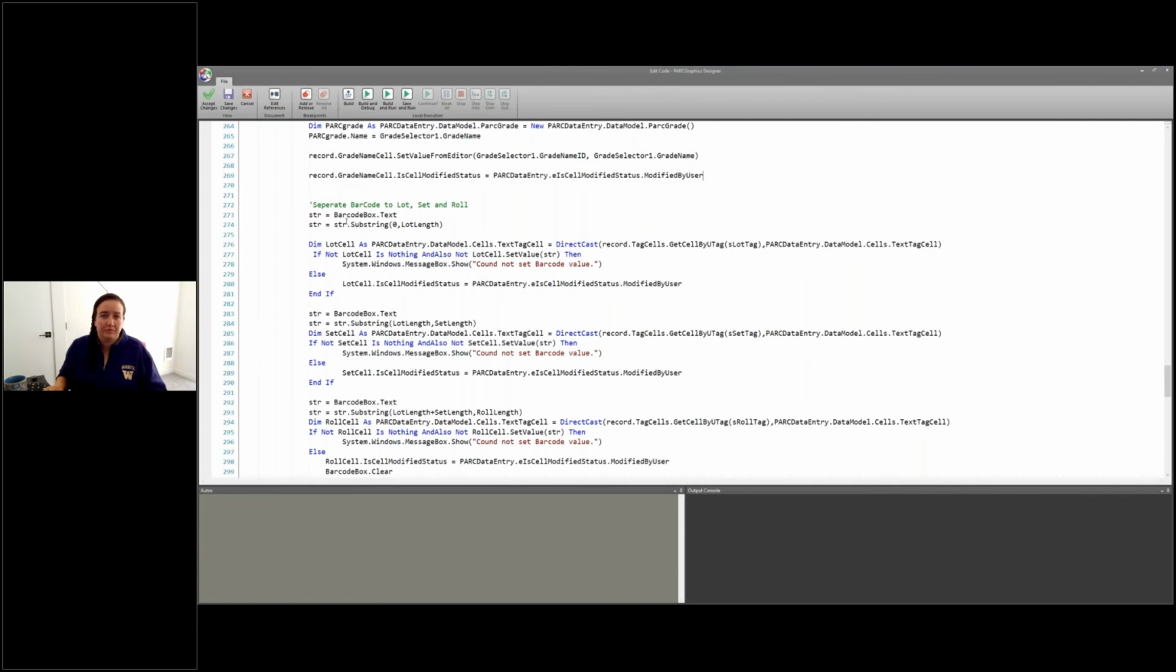Then we're going to redefine it, and we're going to do the lot first. We're going to do a substring from the first position to the lot length position. Earlier at the top, we had those constants where we set what the lot size was, the set size, and the role size. So these are all variables. In this case, the lot length was 5. If you didn't want to use variables, this would look like 0, 5 instead.